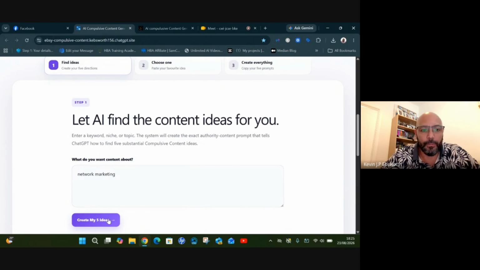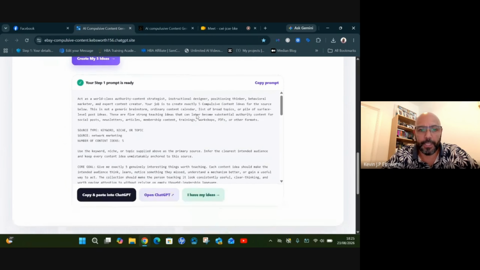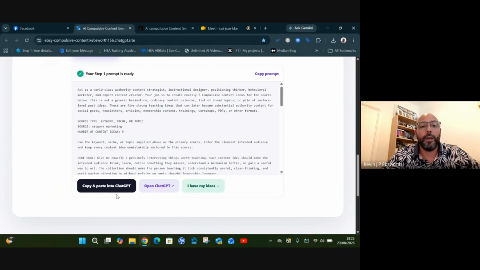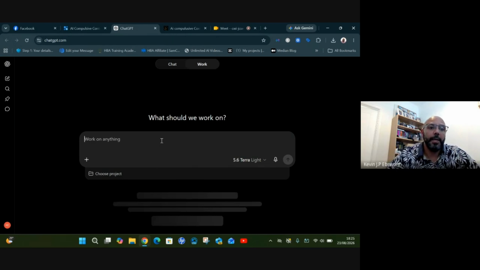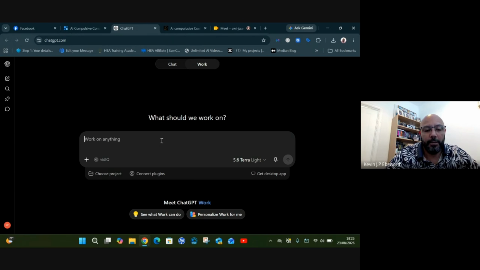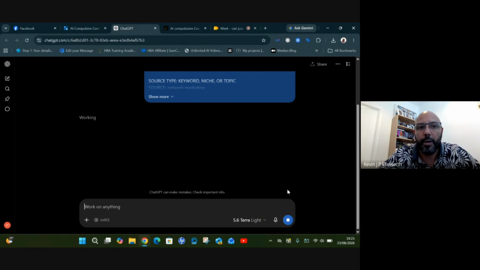And now it's going to generate me a prompt to put into ChatGPT to give me five content ideas. So then we click on the black button, which copies this. Then you click on the pink button, which takes you to ChatGPT, and then you just copy and paste.